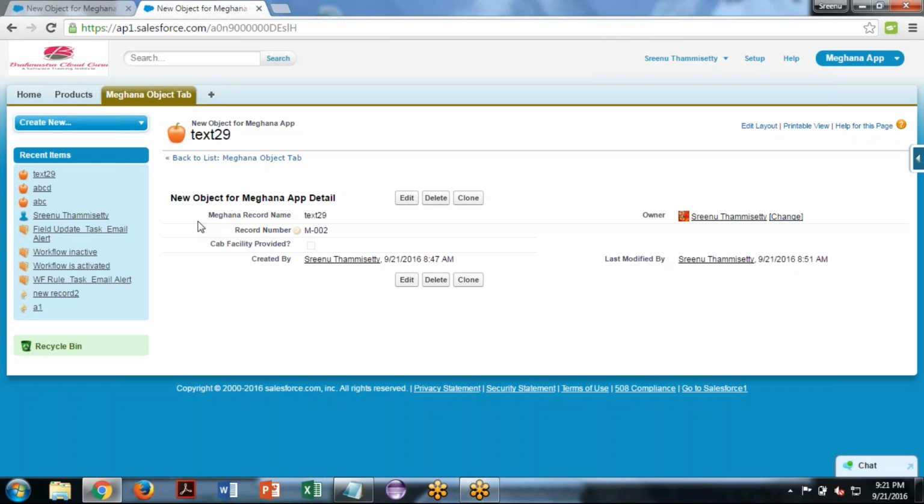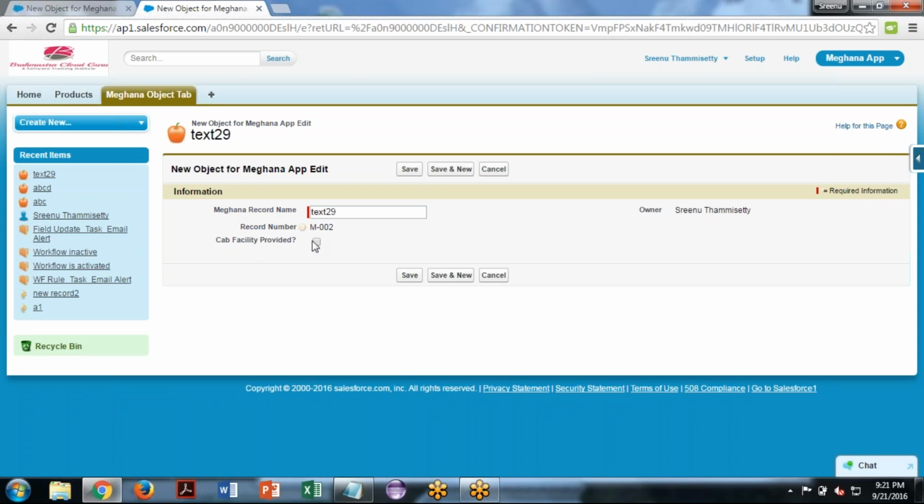Okay, text type allows alphanumeric characters. So you can enter either alphabets or numbers. Number type, okay, if you want to restrict so that the user needs to enter only text or characters there, you need to apply some validation rule on that particular field. Okay, I'm editing this one and checking this one. Cab facility is provided.